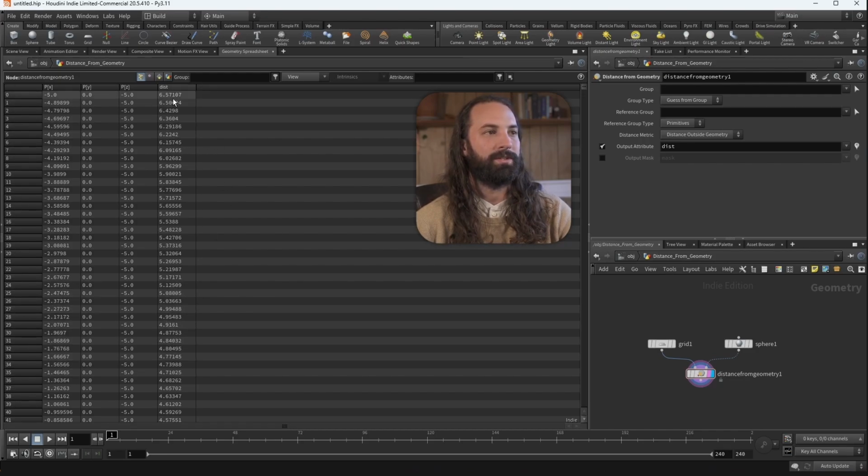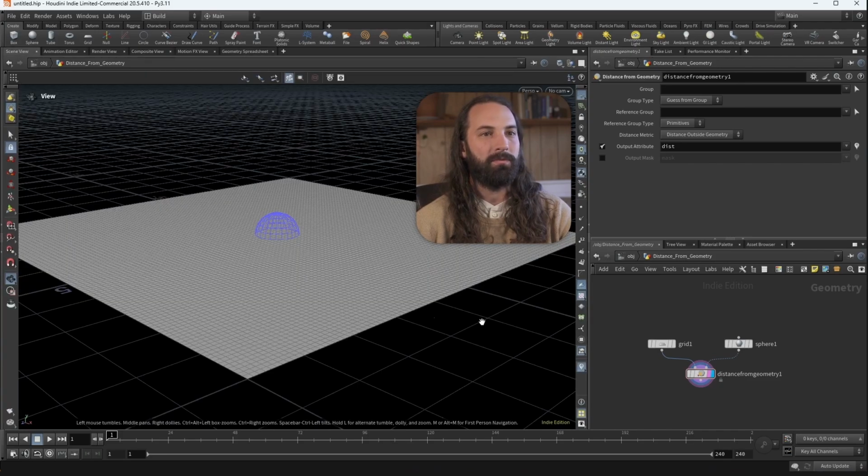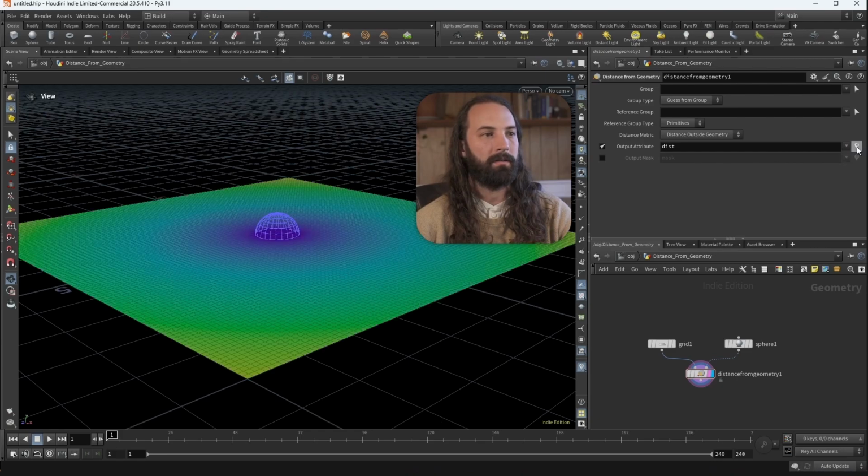Now the geometry spreadsheet is great for investigating the different attributes, but to actually see what it's doing in the viewport, we can go up to this visualization toggle right here. And if we click, we can see a nice representation of those values in our viewport. You can see purple is mapped to the lower values, and it goes all the way up to red for the highest values.